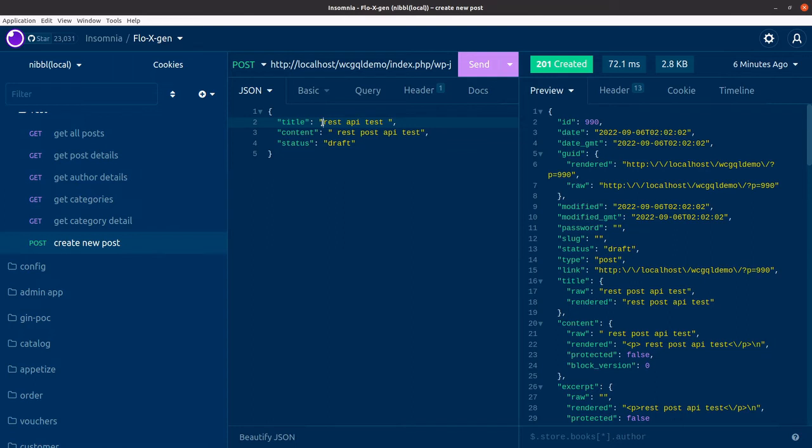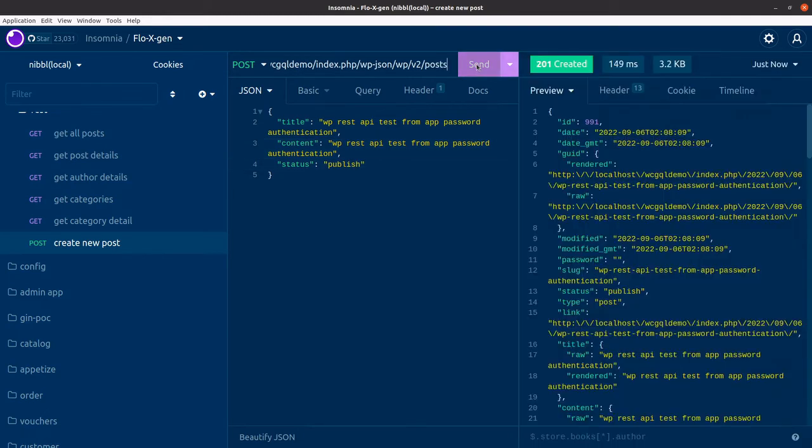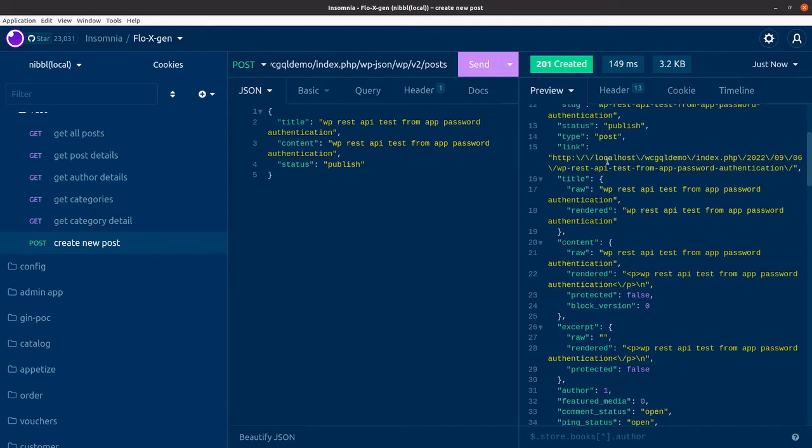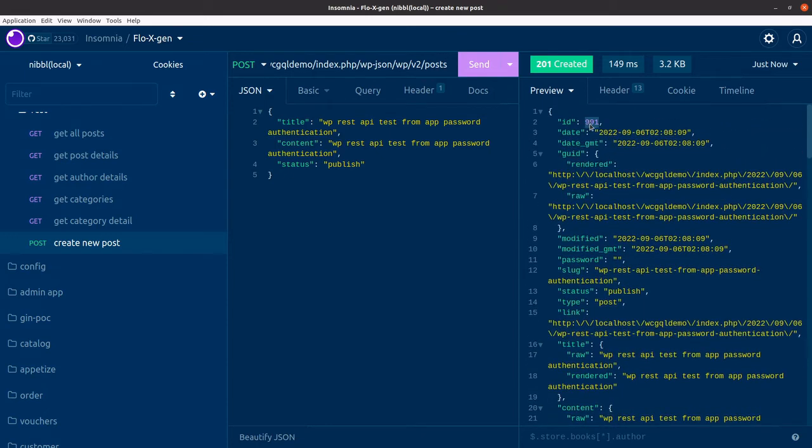WP REST API test from a password authentication. Okay, I made this. Let me publish it. If you do this, then a new post has been added. Let me query this.